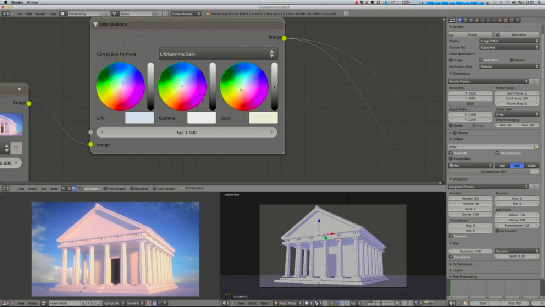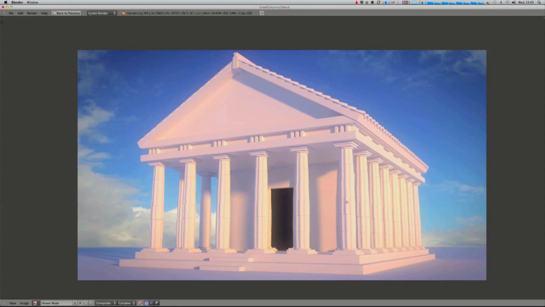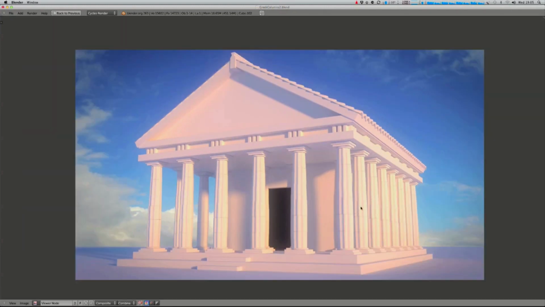And lower the highlights a bit, just because when I added in some extra light, it's blown out the highlights very slightly. Okay, and that's starting to look like my final image. It's all pretty basic. There are some things I want to change though.